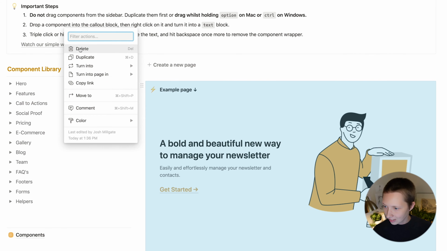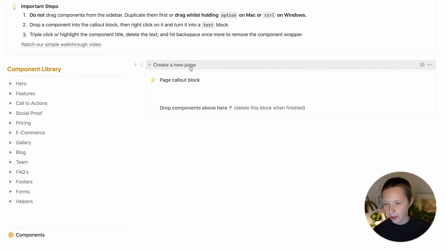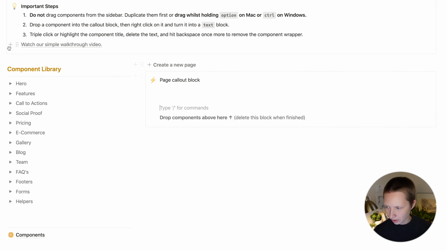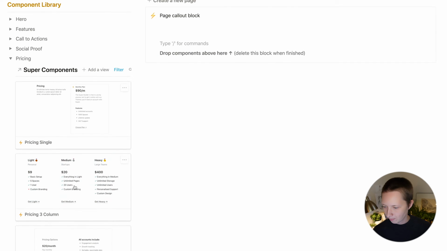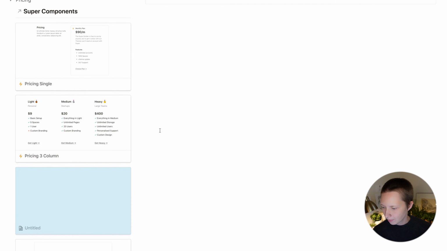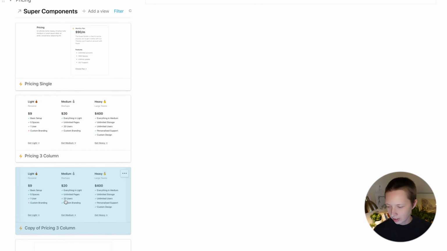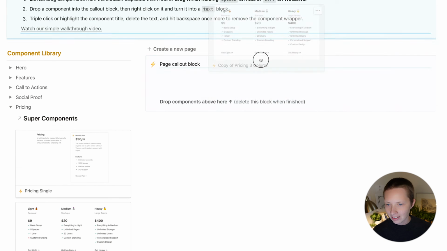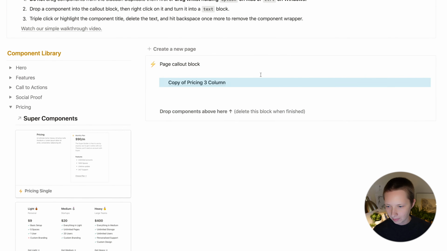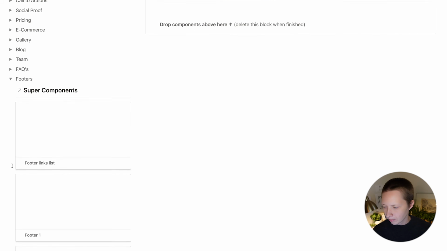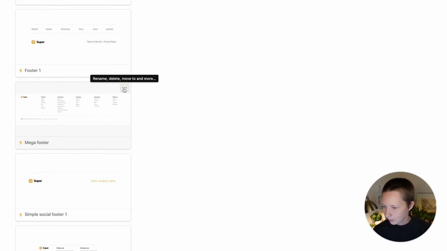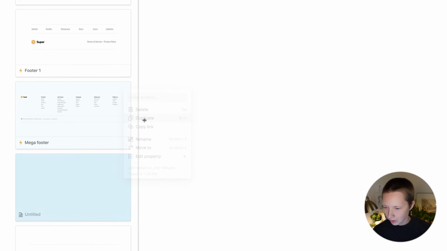So let's delete this example page first, go to create a new page, and everything in this white space you can add components to. All of the component library items are here. For instance, at the top, I could put in a pricing item. Firstly, I just need to duplicate, because you do want to keep the original in there, and then drag the copy to that white space. Maybe I'll also add a footer, this mega footer. I'm going to duplicate and drag the copy.